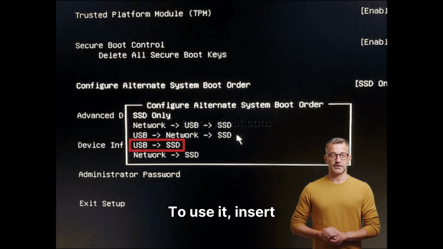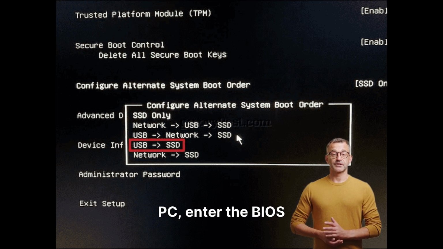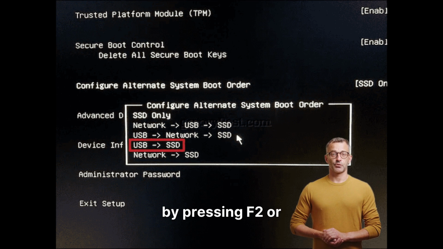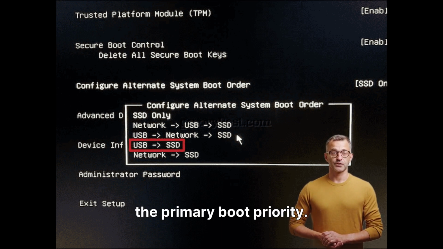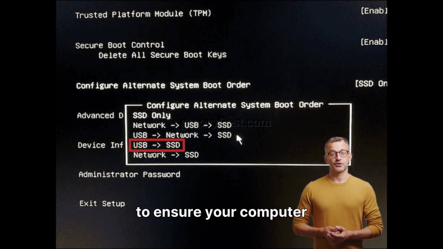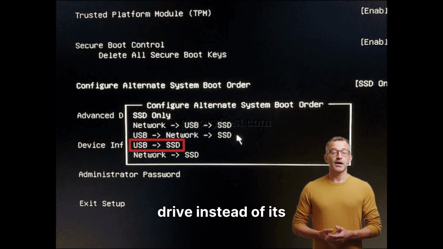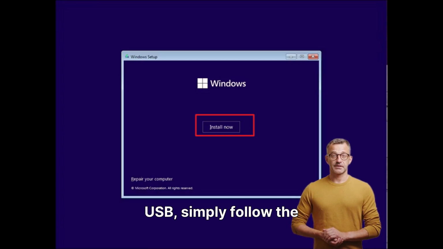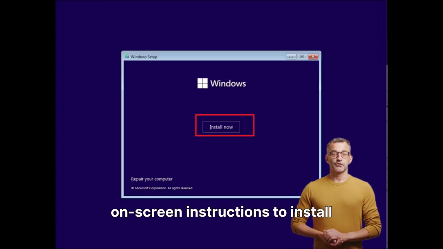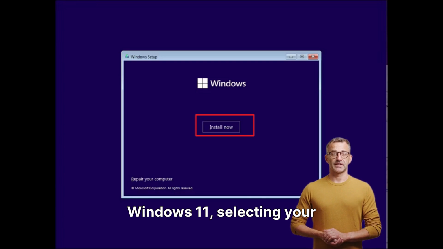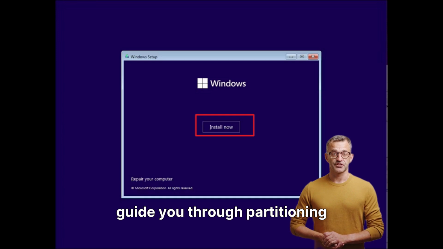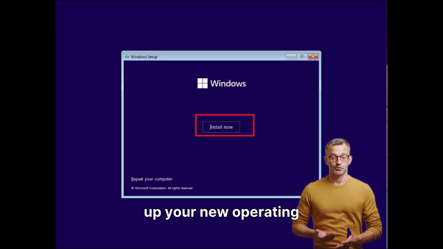To use it, insert the USB into your PC, enter the BIOS or UEFI settings, typically by pressing F2 or delete during startup, and set the USB as the primary boot priority. This step is vital to ensure your computer starts from the USB drive instead of its internal hard drive. After booting from the USB, simply follow the on-screen instructions to install Windows 11, selecting your language and preferences. The installation wizard will guide you through partitioning your drive and setting up your new operating system.